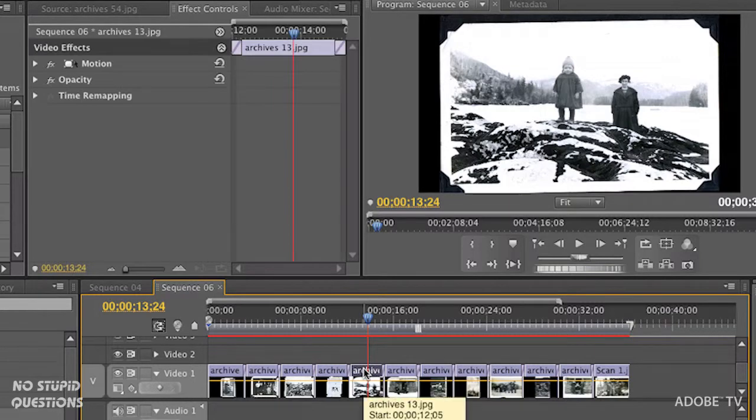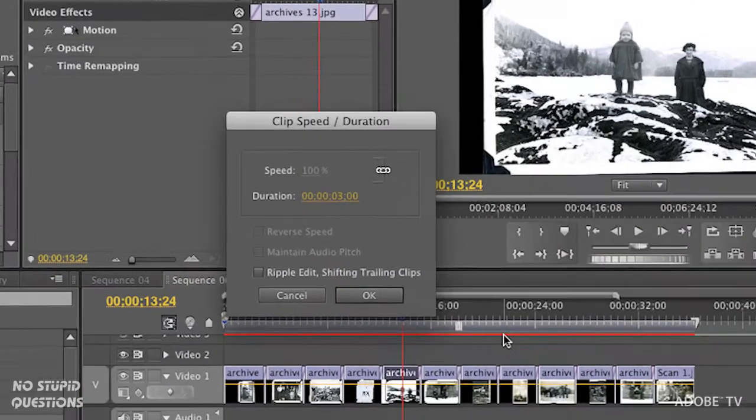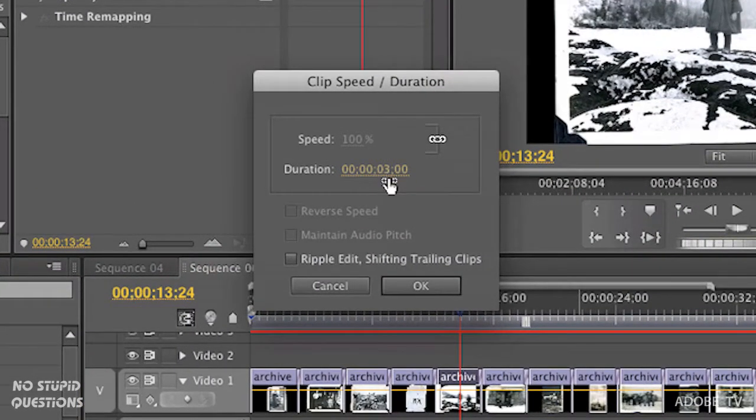There are a lot of great tools inside Premiere Pro that are professional. And I could easily hold the Command key on Mac, Control on Windows, and do a ripple edit very simply. But to a lot of people who want some simplicity, that might be too much. So I can just simply right-click and choose Speed Duration. Right now it's a duration of 3 seconds, and if I wanted this to be a full 10 seconds, or let's even make it 13 seconds, it's important to click on this, Ripple Edit, Shift the trailing clips.